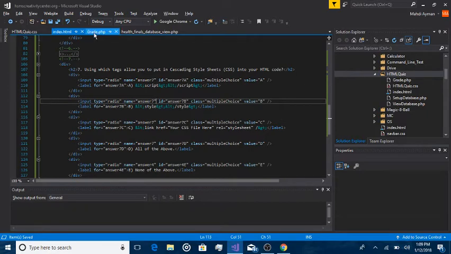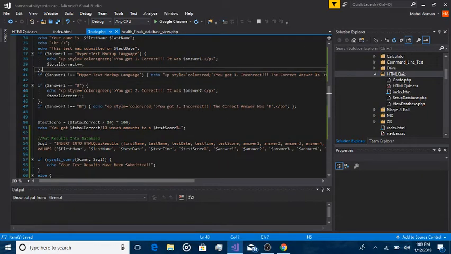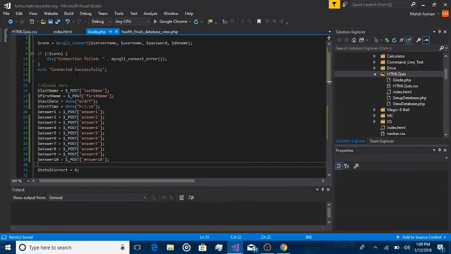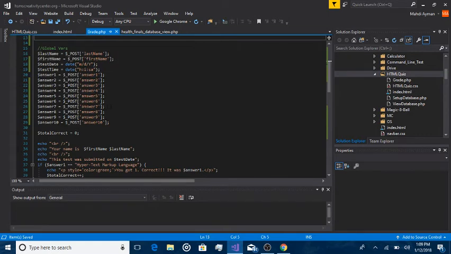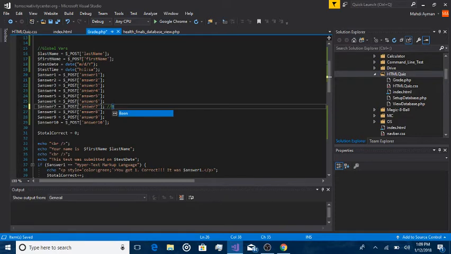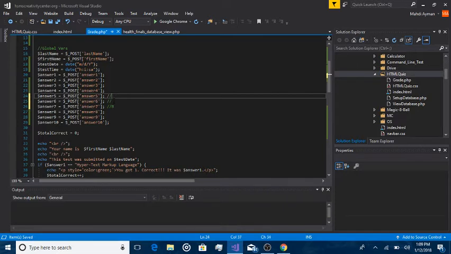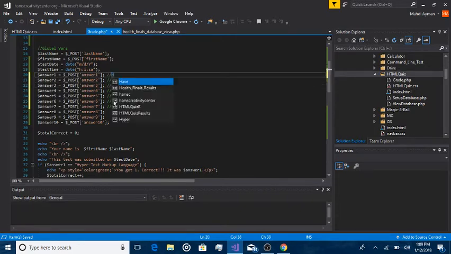I think I can actually go ahead and put that in right now. Oh, here, I'm going to do this then. Answer 7 is slash B. I'm actually going to go ahead and just put a slash next to all of these. That way I can just comment the answers. Hypertext markup language.